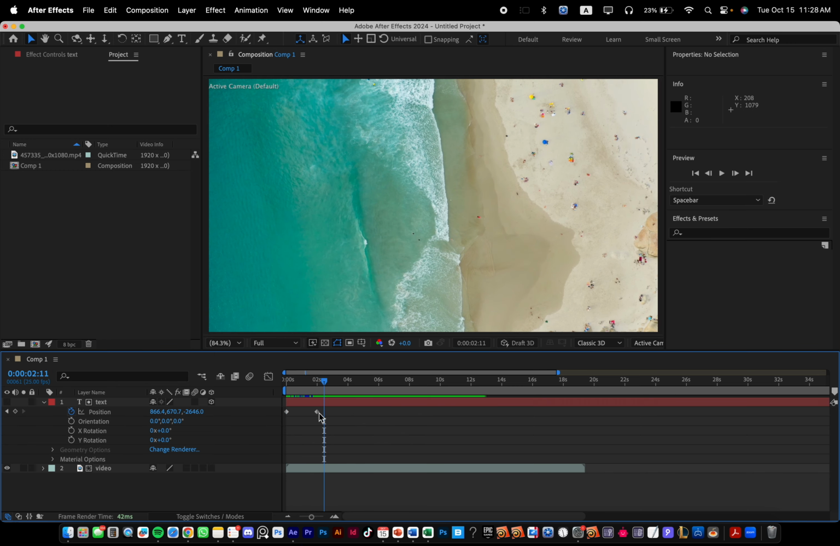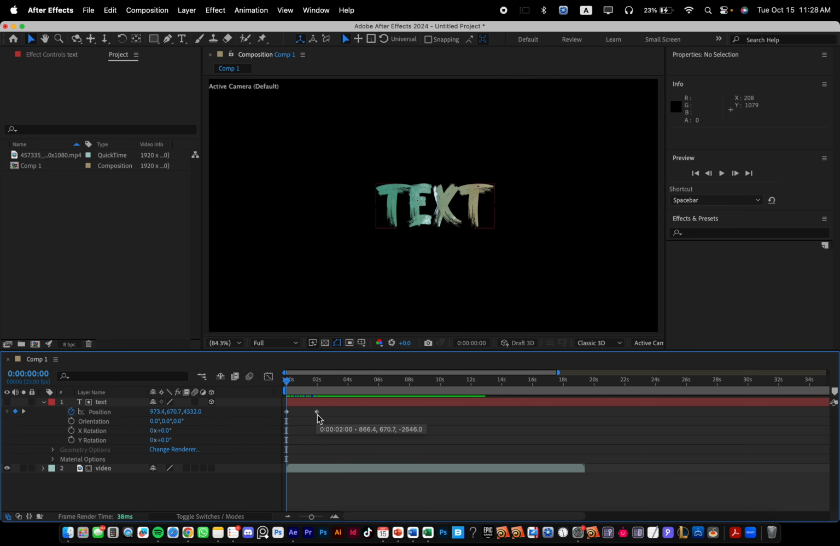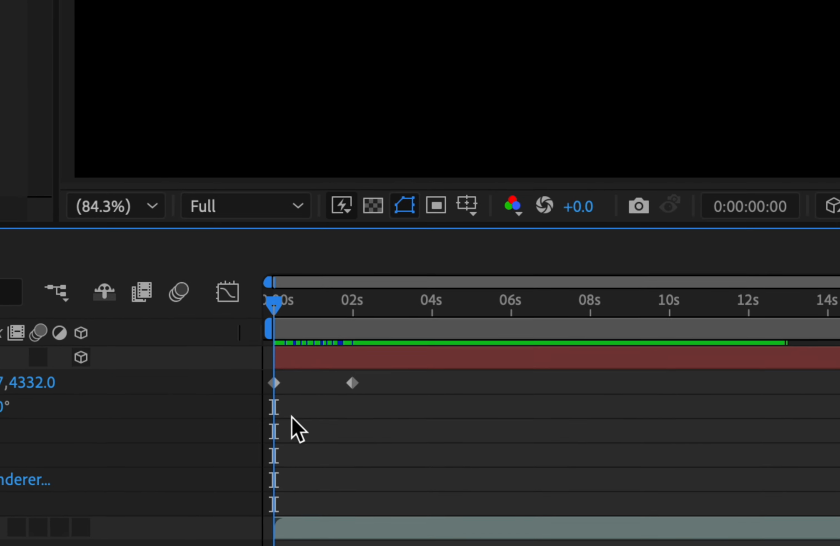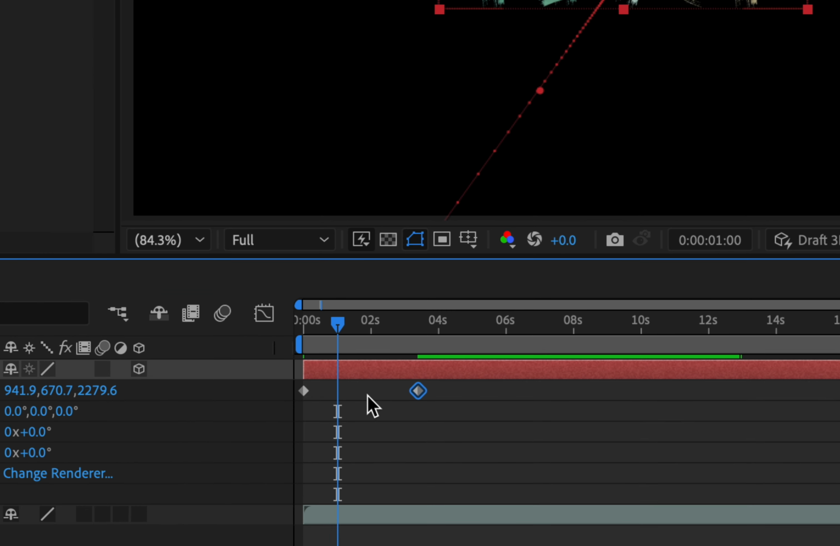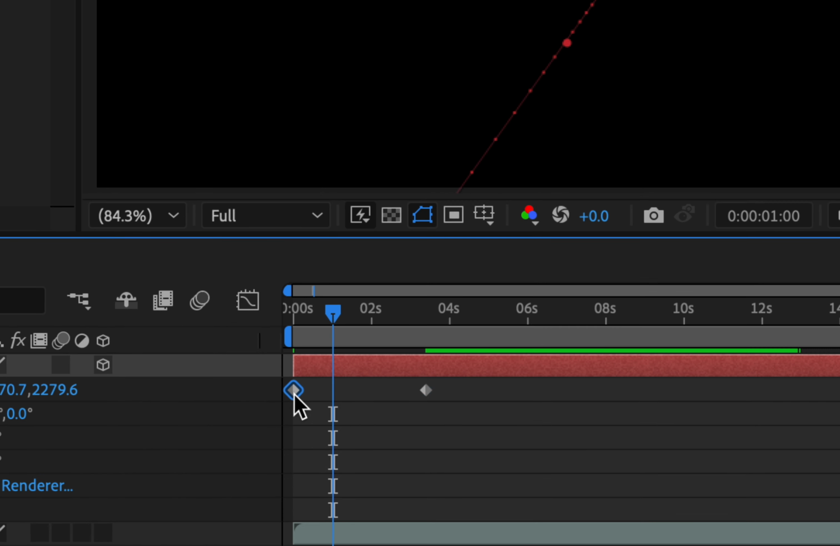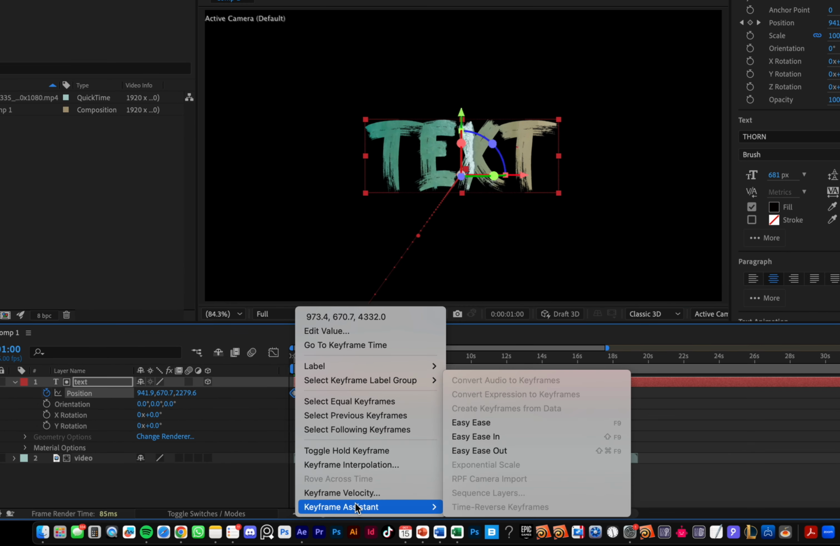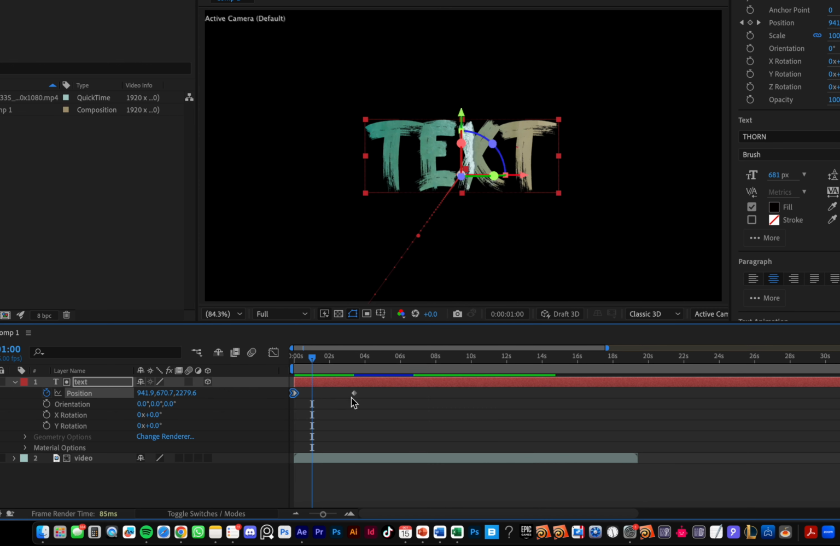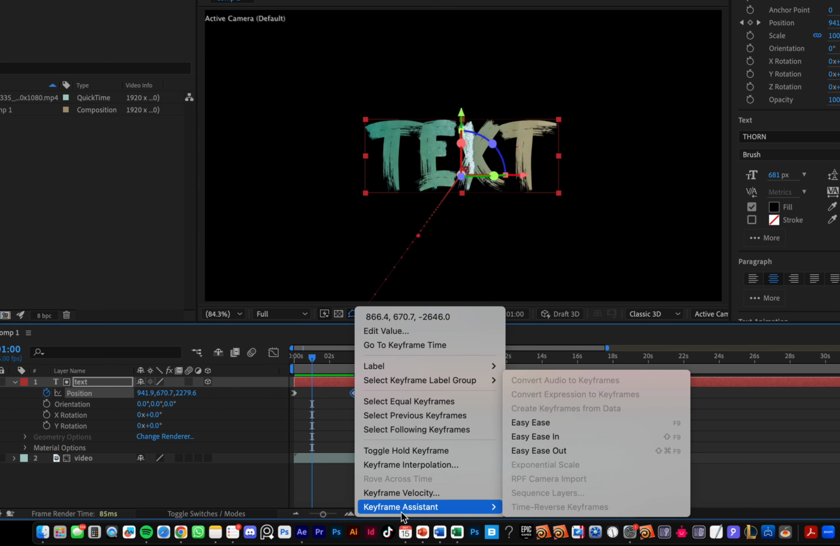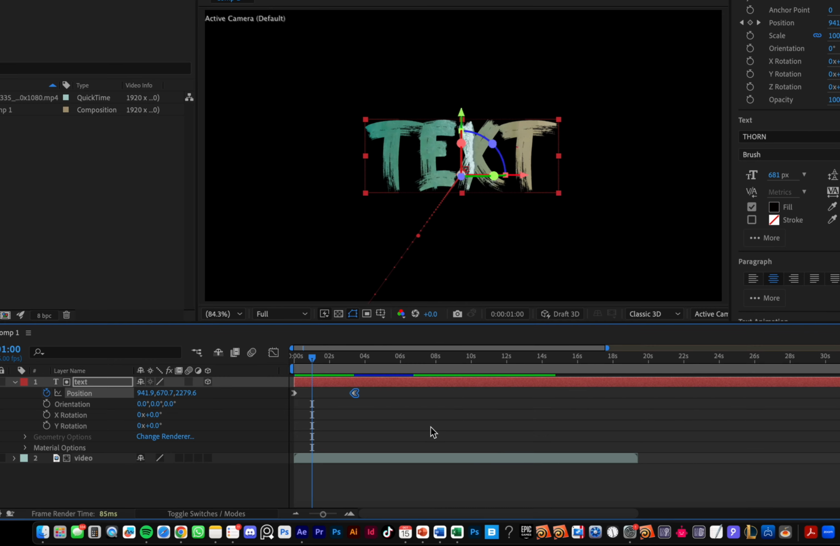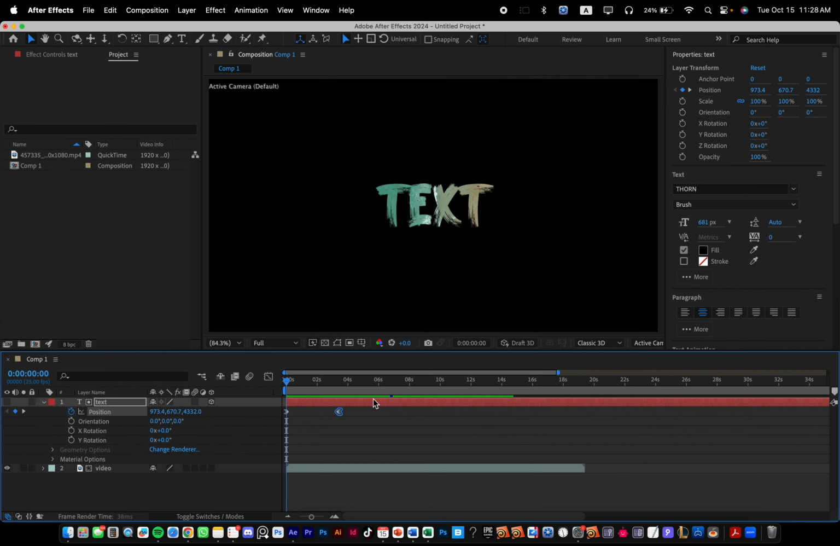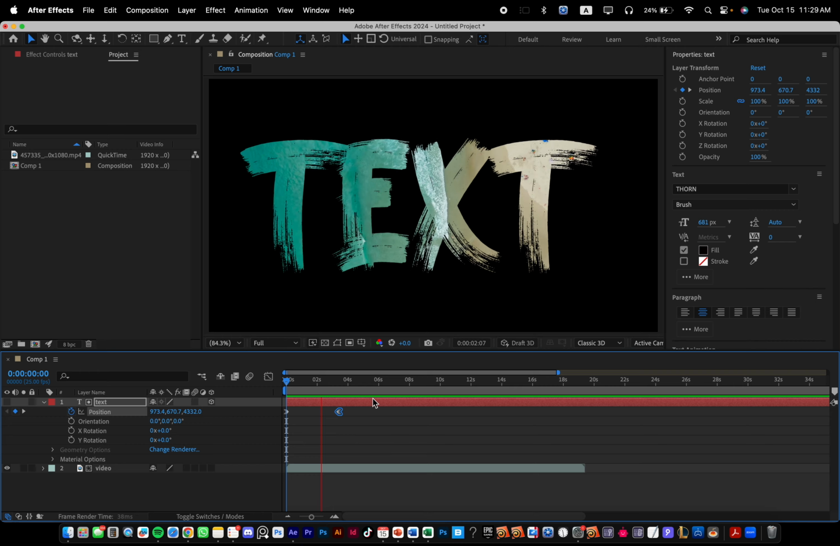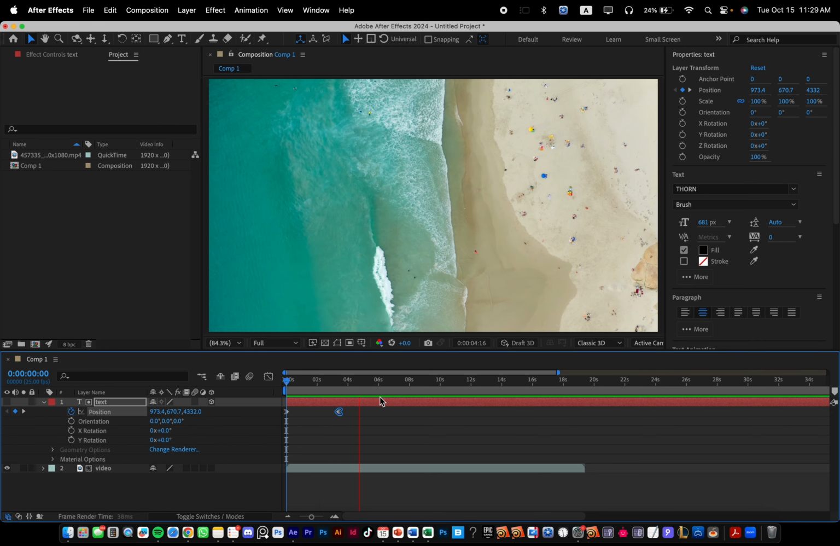Okay, that's good. We can move the timing, so we have 2 keyframes. If it's too fast, move the second keyframe a little bit longer, to maybe around 4 seconds. And what I like to do is right click on the first keyframe, go to Keyframe Assistant, and do Easy Ease In. And for the last one, do Easy Ease Out. Now you have a smooth animation.